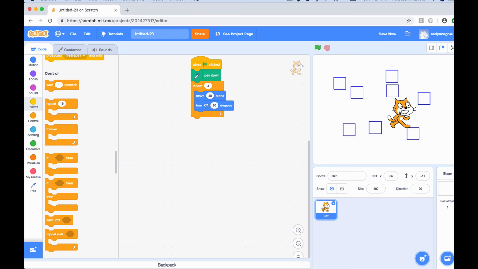We have our first program to draw a square. You can give a name to your file and save your project. We will learn more of coding in the upcoming videos.